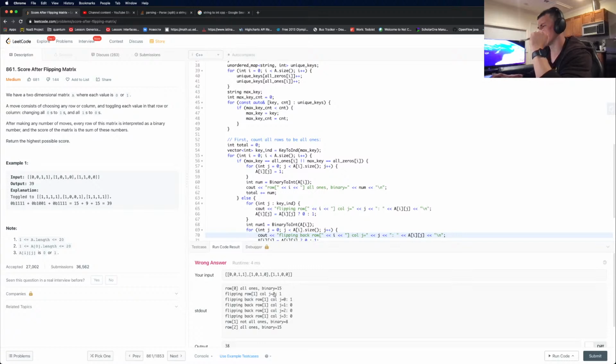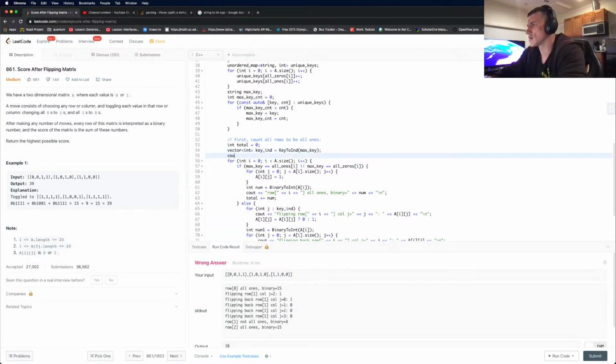column J equal 2? Seriously, is this the maximum key? It's weird. Let me see. Max key equal to max key.